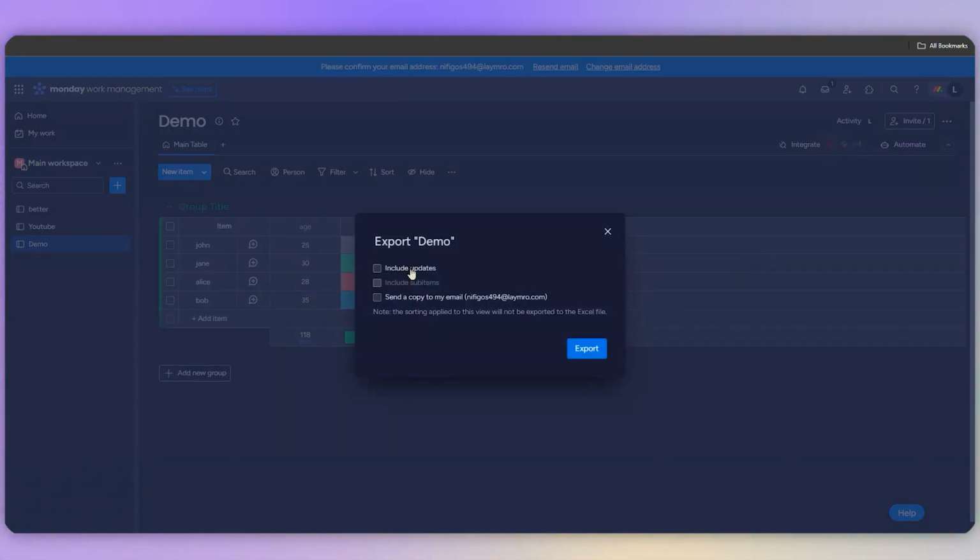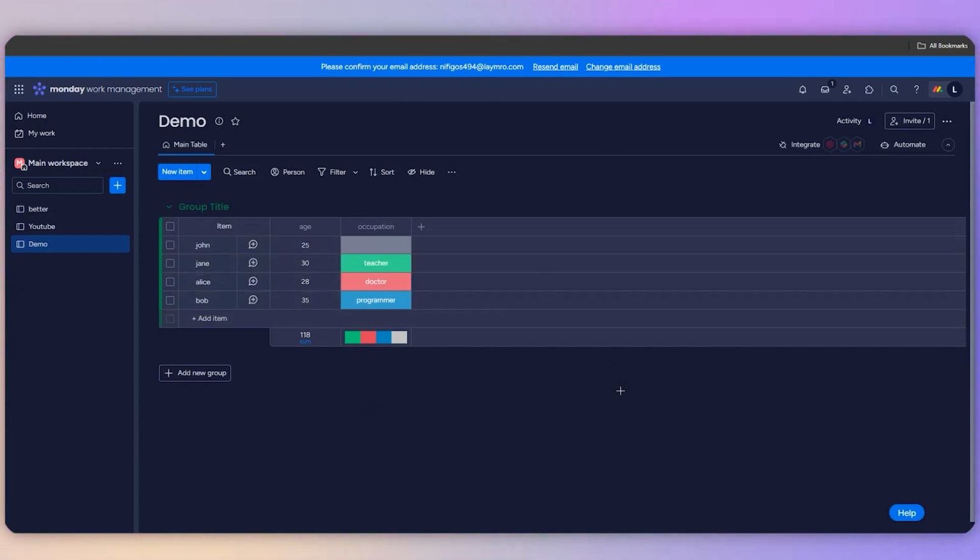You can include updates also, and you can send a copy to email if you want. And after that, once you click on export, you will export the whole board to an Excel file. That's it. This is all you need to know on how to do it.